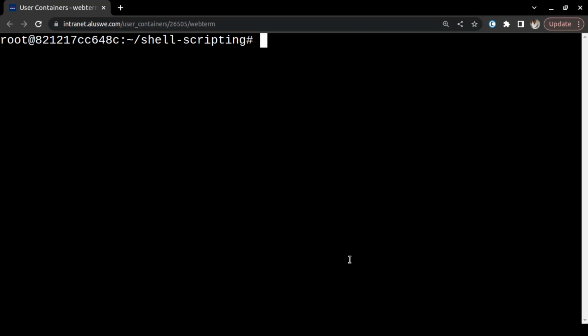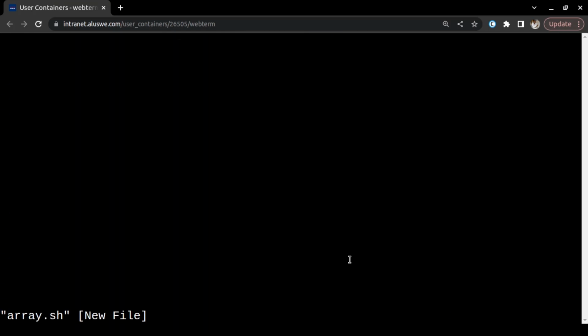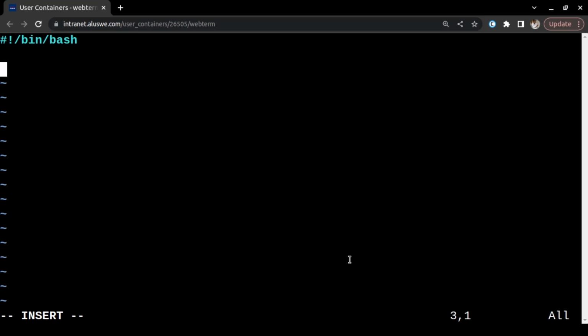So let me create a file and say vi array.sh. I always add the shebang to it, bin bash. I have fruits. Let's say I want to create an array. Now array is like a container where we store data. Let's say the first data I want to store is apple, the next is orange, then banana, then strawberry. Now this is my container. Fruit here is the variable name. This is the data I'm storing in fruit. That is the first line.